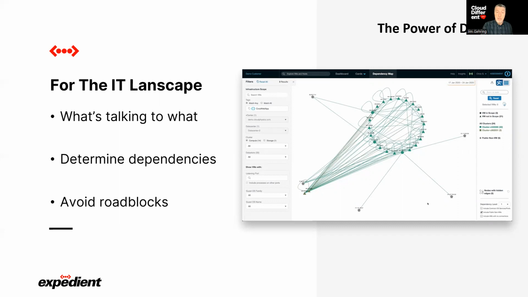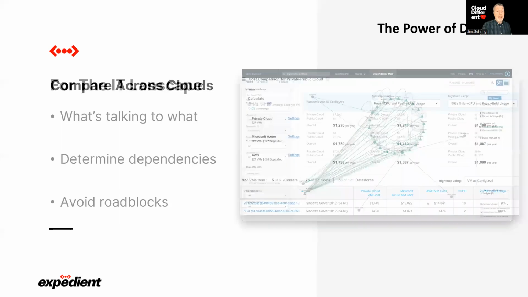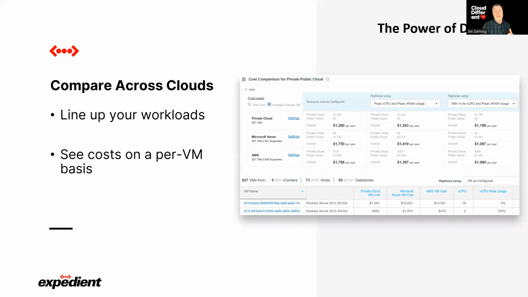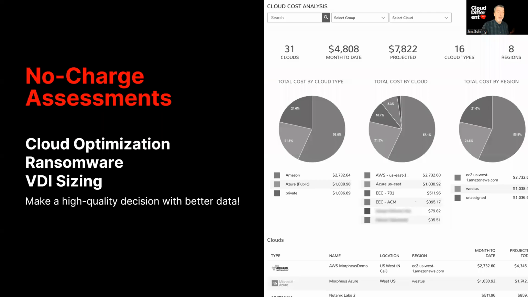You do a proper evaluation of this. And then finally, being able to compare across clouds. So line up your workloads with where they belong, where you're going to get the most value at that level of cost. That can be shown. See the costs on a per VM basis and account for the service value. You've got to do things this way.